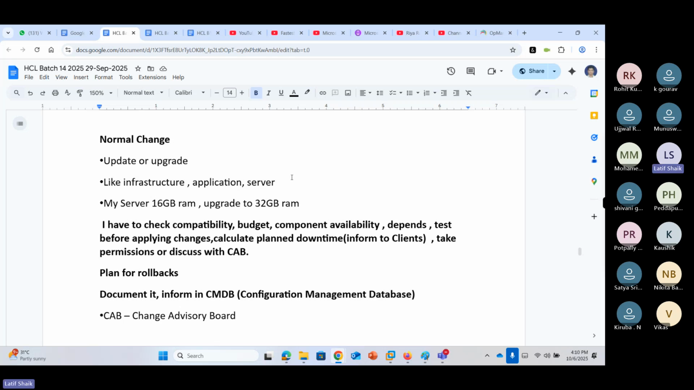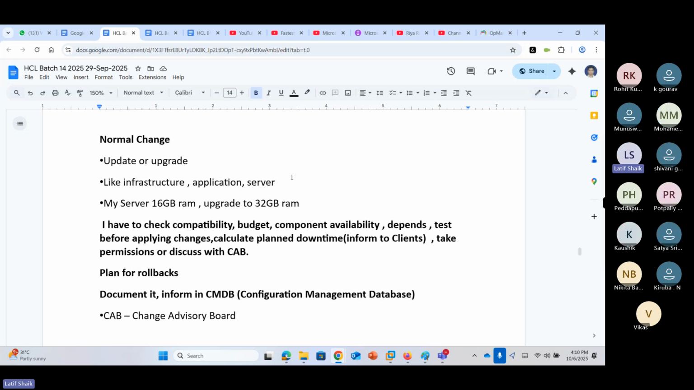When you're doing changes, first you have to check the compatibilities, component availabilities, dependencies, budgets, planned downtime, and plan for rollbacks. Finally, you test before the change is applied, document it, and discuss with the CAB. Once the CAB approves, you apply the changes. Here is one point: I wrote plan for rollback separately, but it is part of the plan only. The point is, guys, plan for rollbacks.